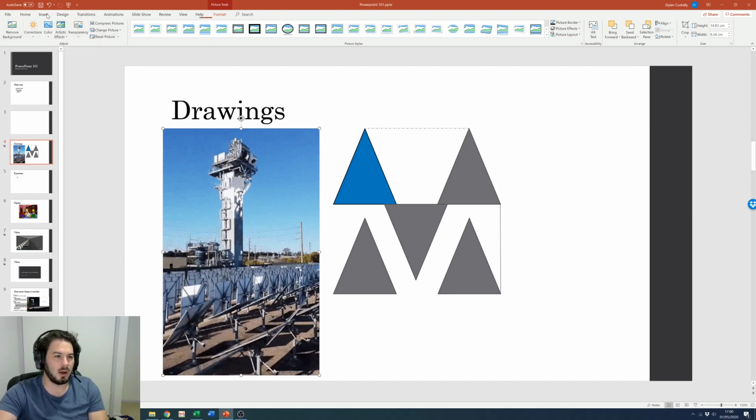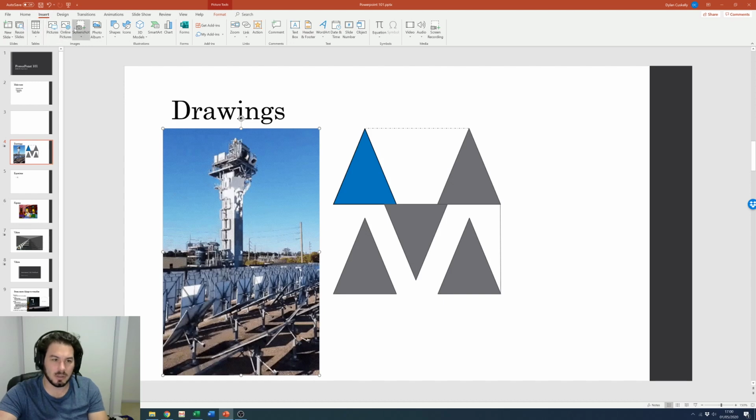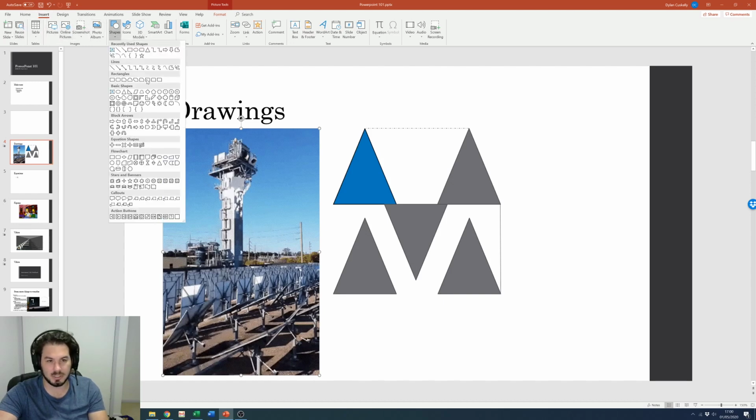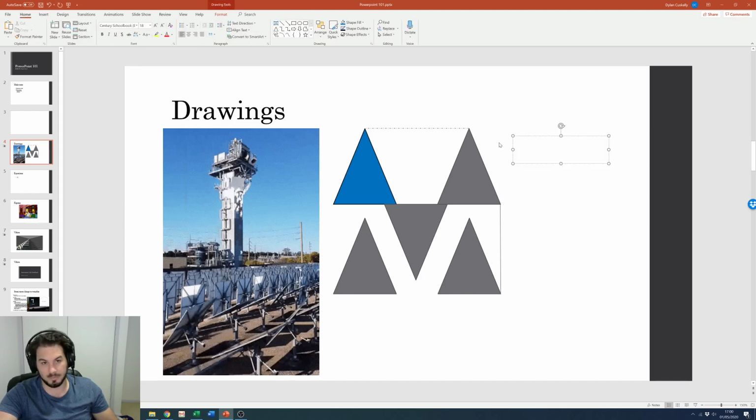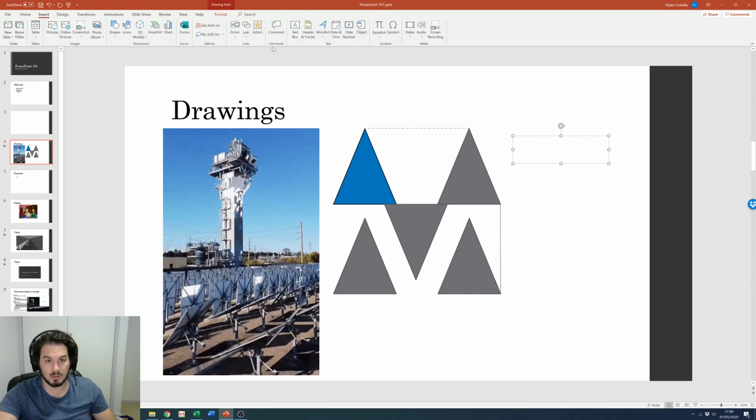So after insert, well, we're still on insert, I suppose, shapes. These were the shapes that appeared before in the drawings tab as well, so they're repeated again there. I've never pressed any of those buttons. Text box, I use that all the time. Put in fresh text boxes, super useful.